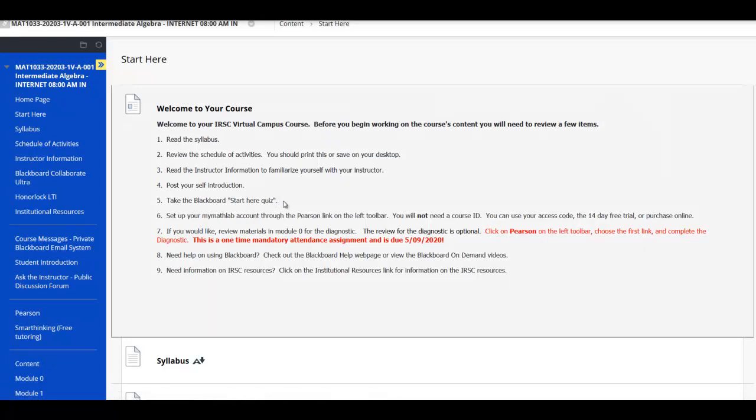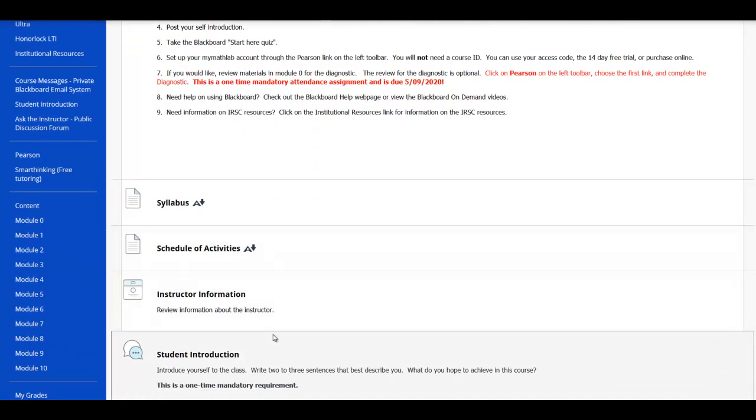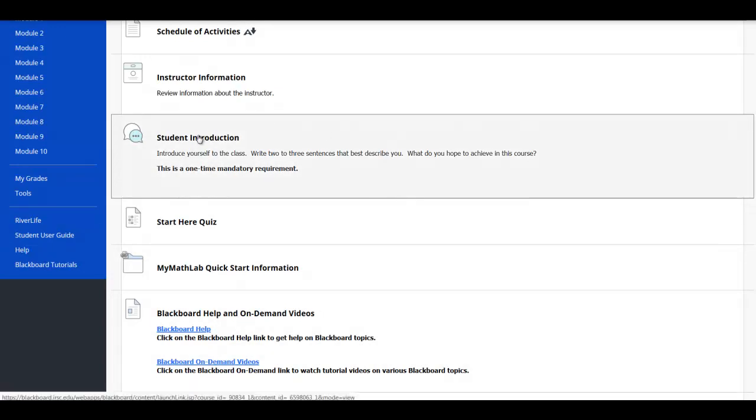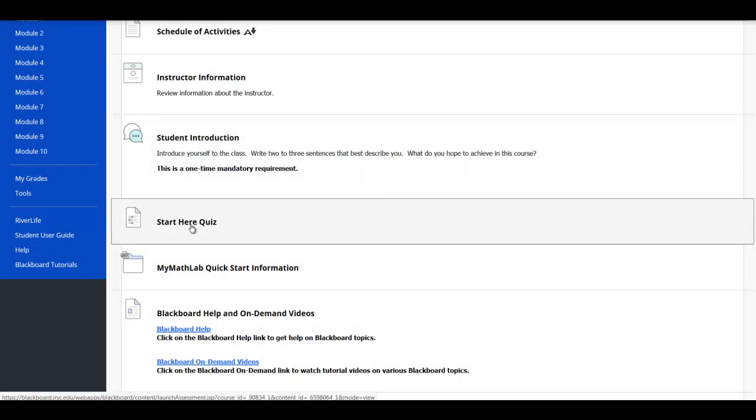Right. You will need to take the Start Here quiz in Blackboard so that your content will open, and that's going to be down below here. Just keep going through this list. You can also get to your student introduction here. Start Here quiz right here. You can take it more than once if you need to. This is about Blackboard, and it is required to get your material to open.